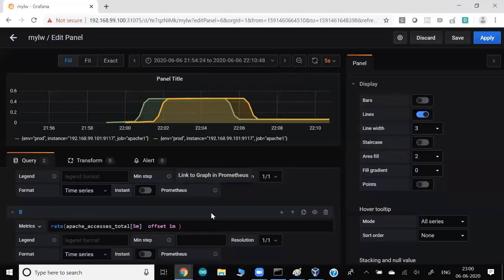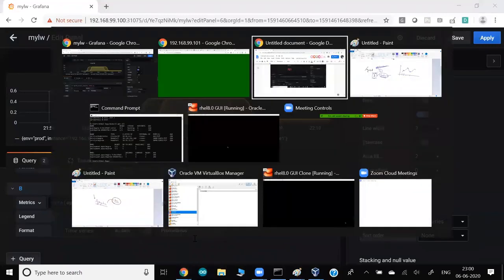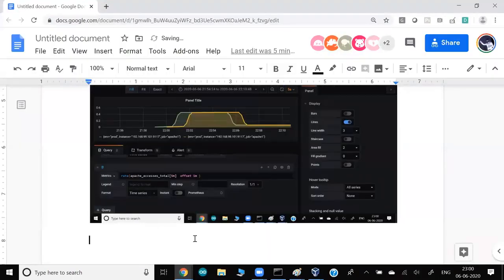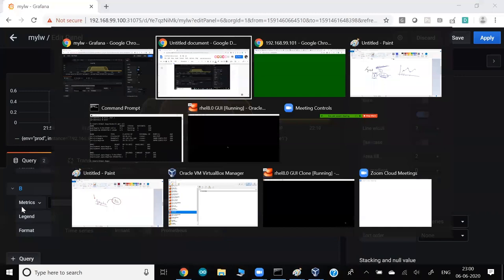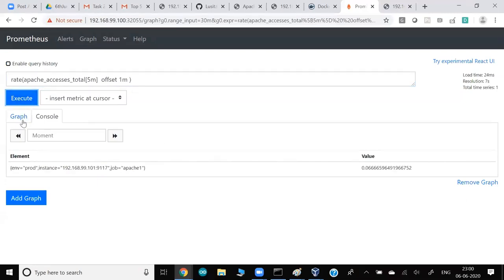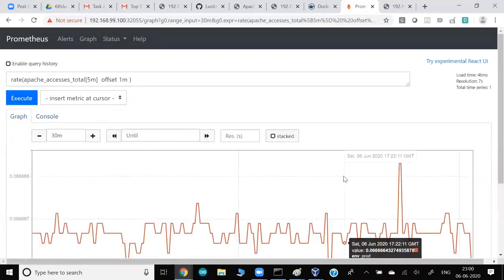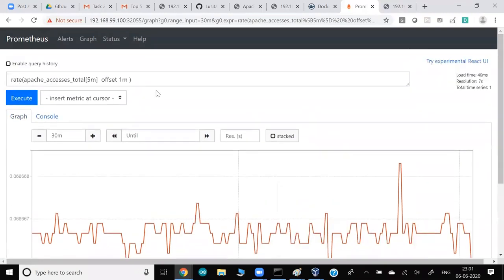Okay, so you can write multiple queries if you want to compare. Normally we use this offset a lot because I want to compare what is happening right now with what happened some seconds ago. Okay, but it's always good practice to check your queries from PromQL, what they are fetching. Just go and check what they are getting. Or always just go and check apache access total. Are they getting the data here or not?